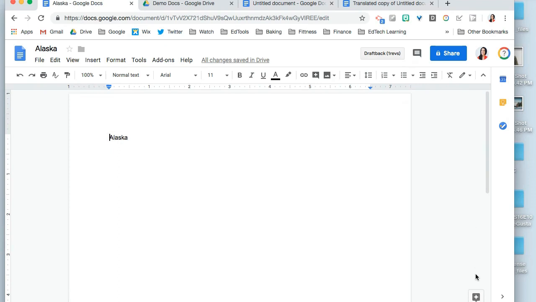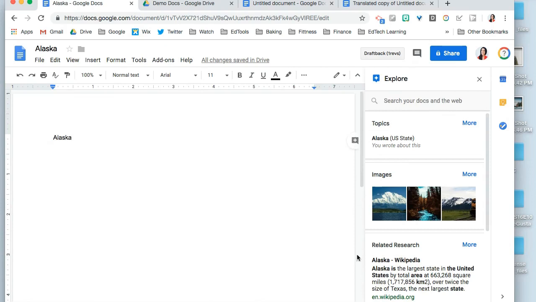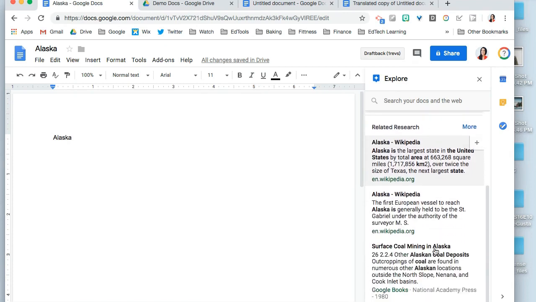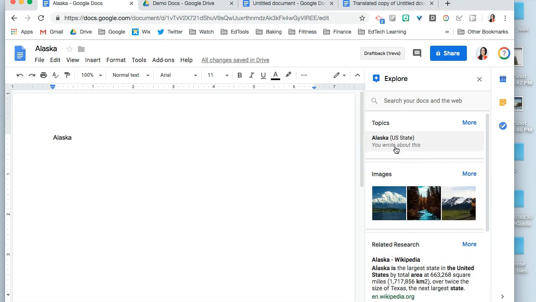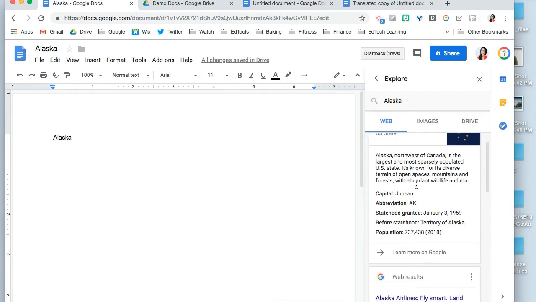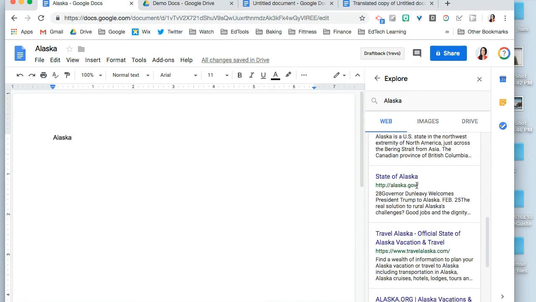I can go in Google Docs down, click my Explore tool, and open in this sidebar, Google will do a little Google search based on whatever it thinks you're writing about in your paper. So I was obviously writing about Alaska, and it's saying, hey, it looks like you're writing about Alaska, here are some images, and here's some related research about your topic. When I click into that topic, you'll see the full Google search with the web and the images and even searching through my Drive. And I can go through here and look for a credible source.